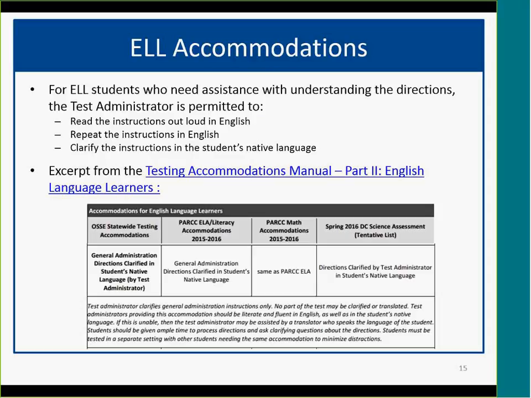I'm talking about accommodations for English language learners. For English language learner accommodations, the details are outlined in Part 2 of our Testing Accommodations Manual, which can be accessed by clicking the hyperlink in this PowerPoint on the OSSE website. For ELL students who need assistance understanding the directions, the administrator is permitted to do three primary things: read the instructions out loud in English, repeat the instructions in English, and clarify the instructions in the student's native language.